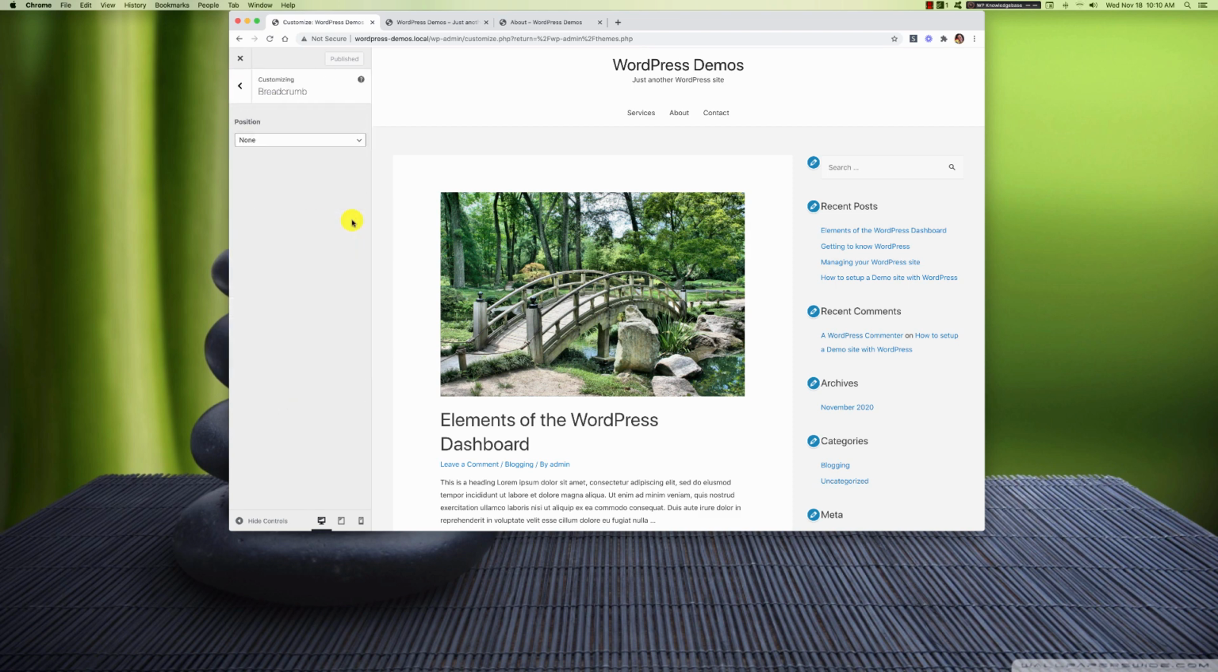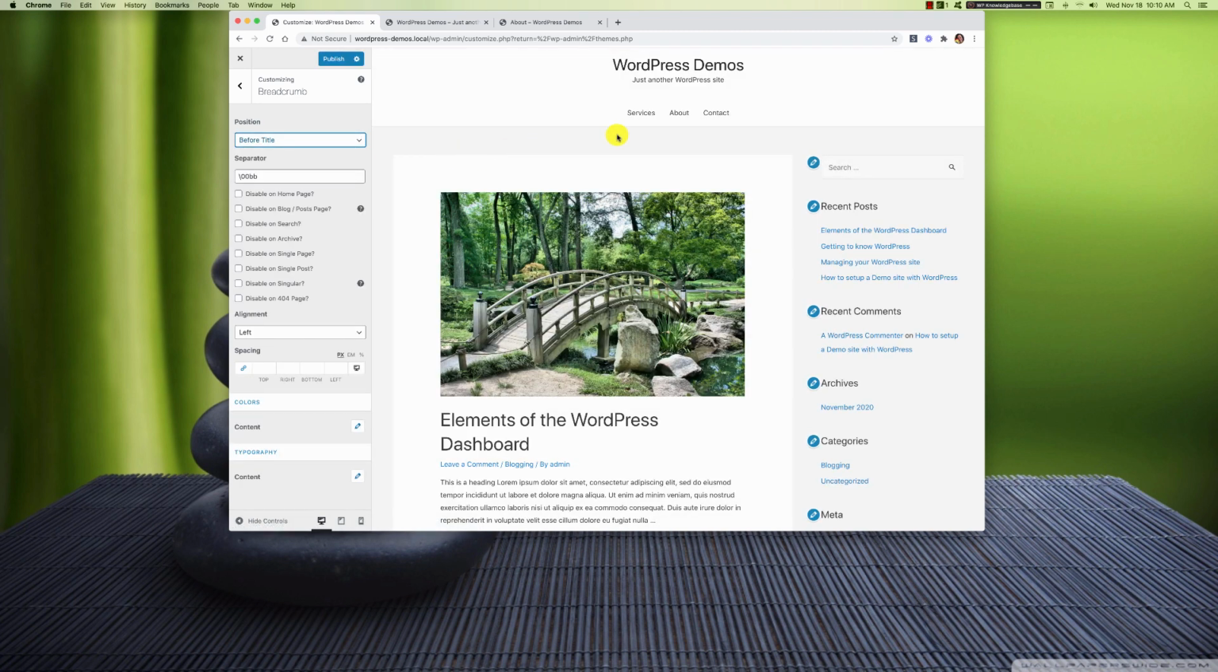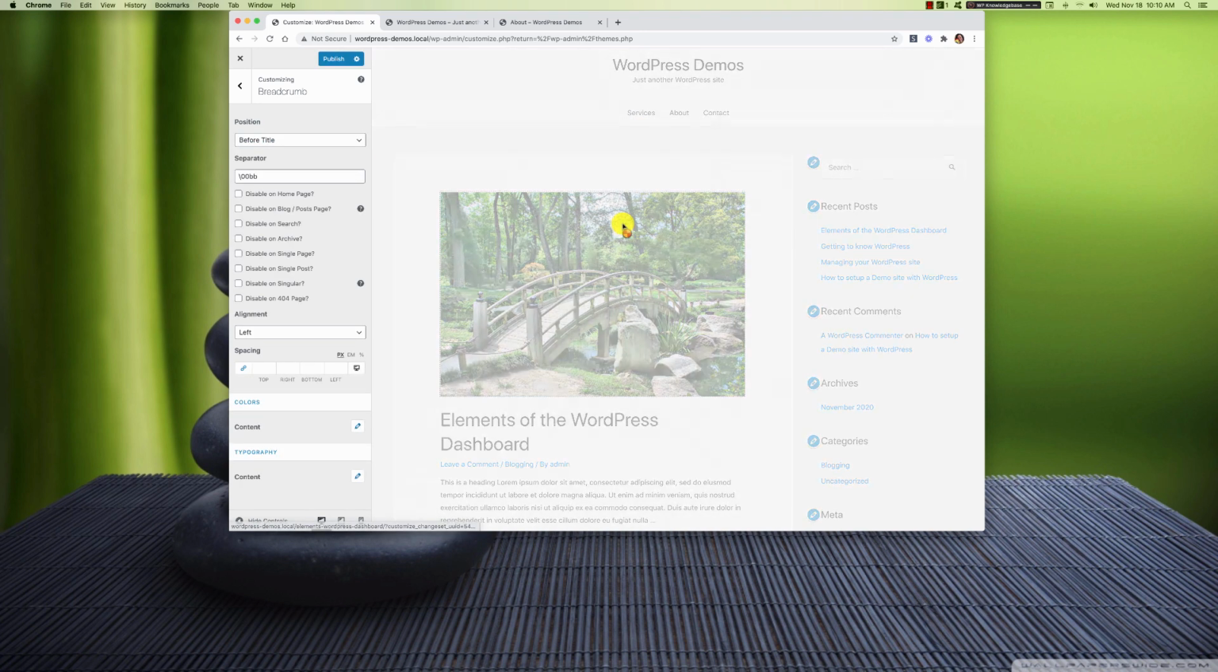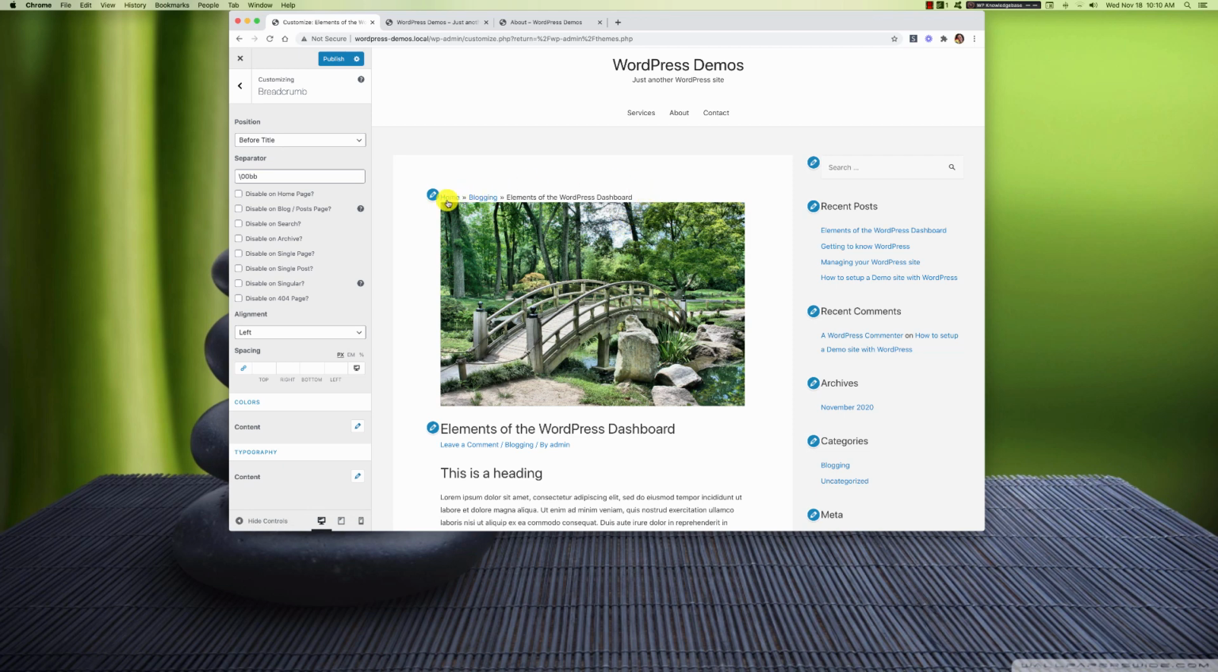Okay, here are the breadcrumbs, and right here we don't have anything. Let's see, before title. This will look better in here. Here you can see home, blogging, elements of the WordPress dashboard. And you can see that you can even disable this on different types of pages. On single post, on the 404 page, you can disable it wherever you want to disable it.